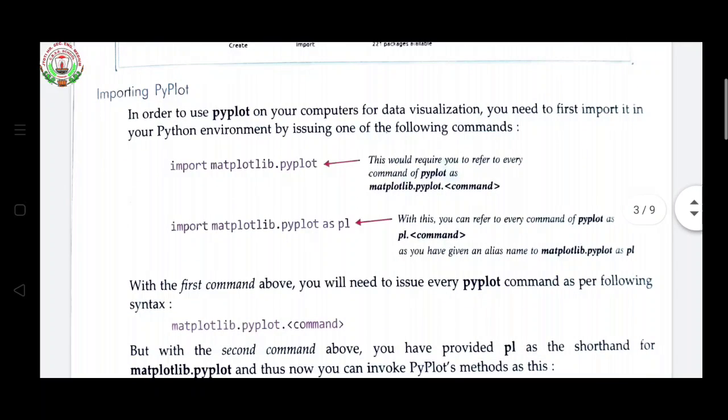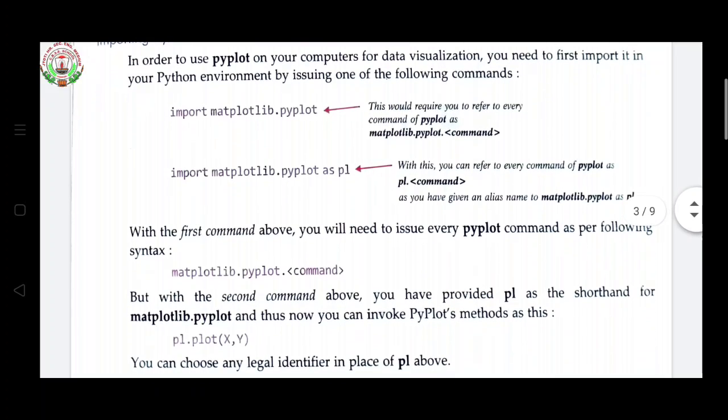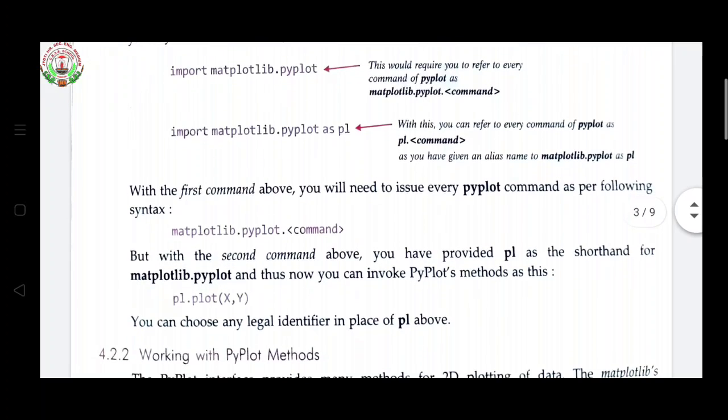Now, with the first command above, you will need to issue every pyplot command. Every pyplot command, after pyplot you will write. Okay. And with the second command above, you provide plt as the shorthand for matplotlib.pyplot. So when you want a shortcut, you will use plt.